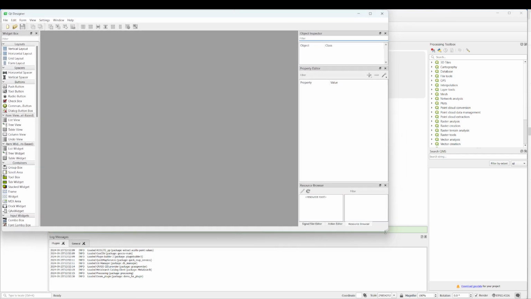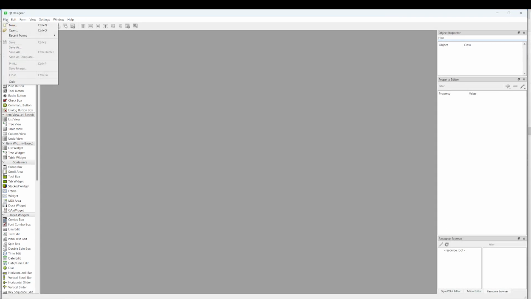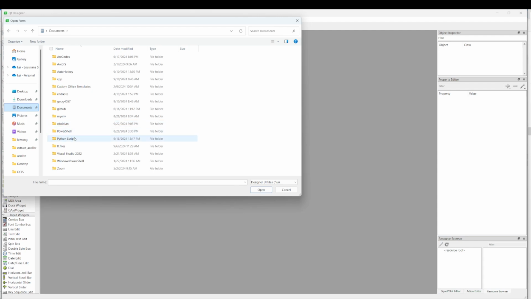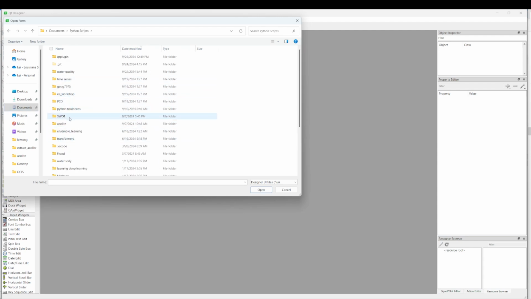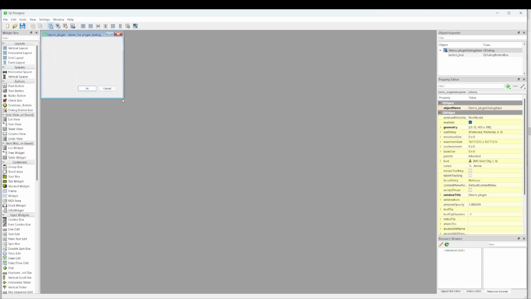Then what we need to do is go to File and Open. Then you go to the location where your plugin was created. Then I have my QGIS plugin, and then I have the demo plugin here. I just find the .ui file, created by the plugin builder. Okay, then what you see here is the interface of the plugin.